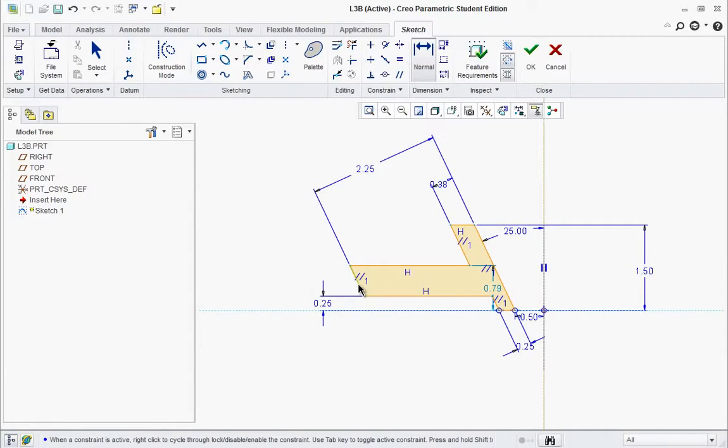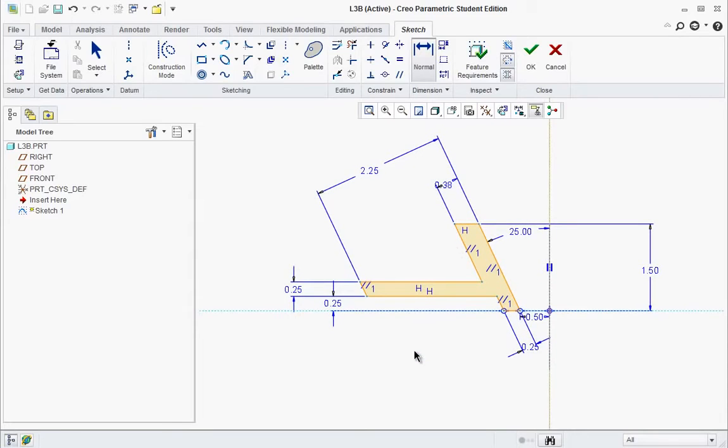This is going to be, again, we're getting that, we'll just hit enter and delete that. And in this case, we just have to force it through selecting both edges like that, 0.25. And that's it. We can now go ahead and hit OK.